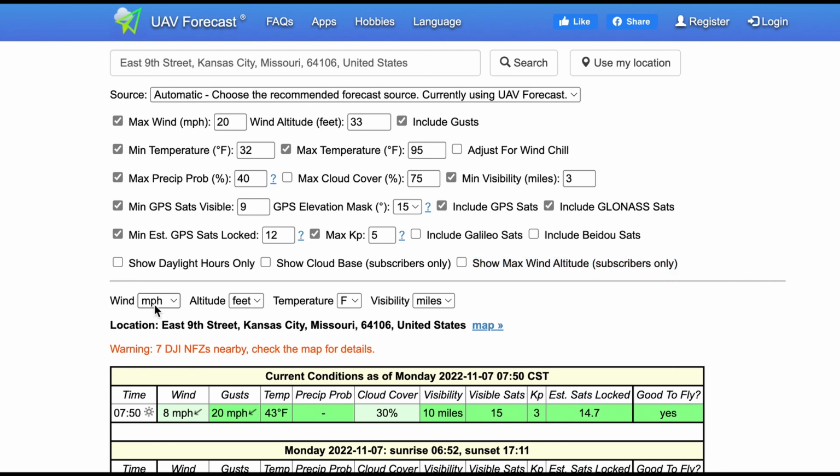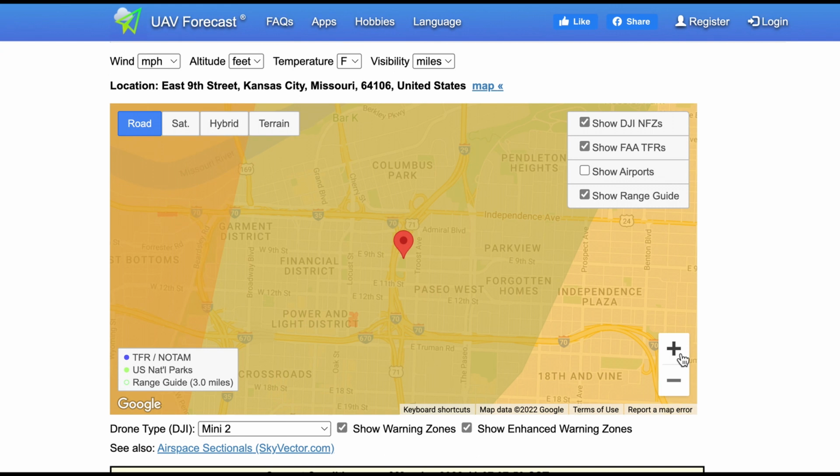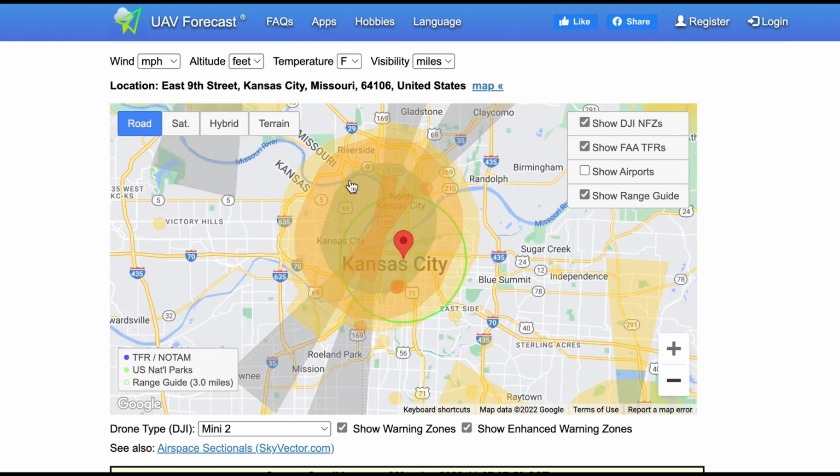And below that, we can specify how we want values to be indicated, imperial or metric, what have you. And below that is going to be our address. And below that, we can see we have 7 DJI no-fly zones nearby. And it's advising us to check the map. So if we bring up this little map here, scroll it down a little, we can zoom out and we can see there's a bunch of no-fly zones around the location that the application thinks I'm at. I'm actually not in Kansas City. I just chose this as an example.